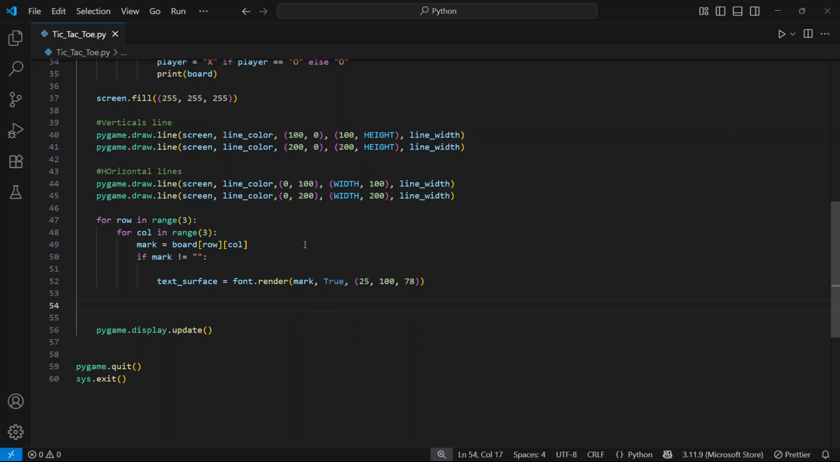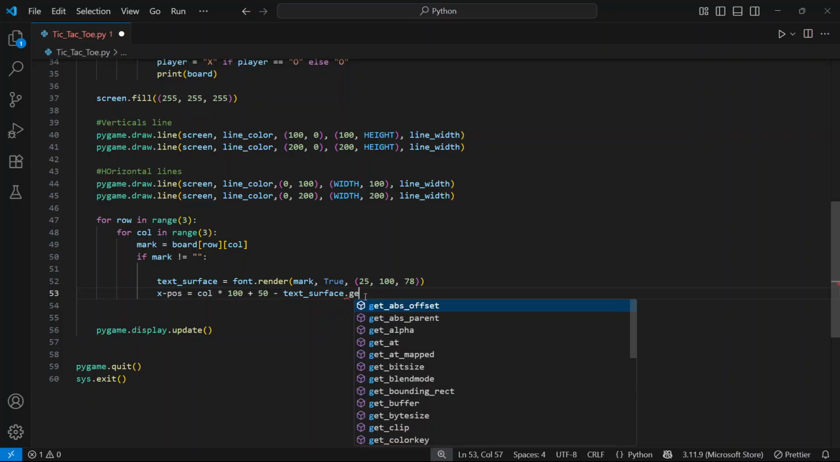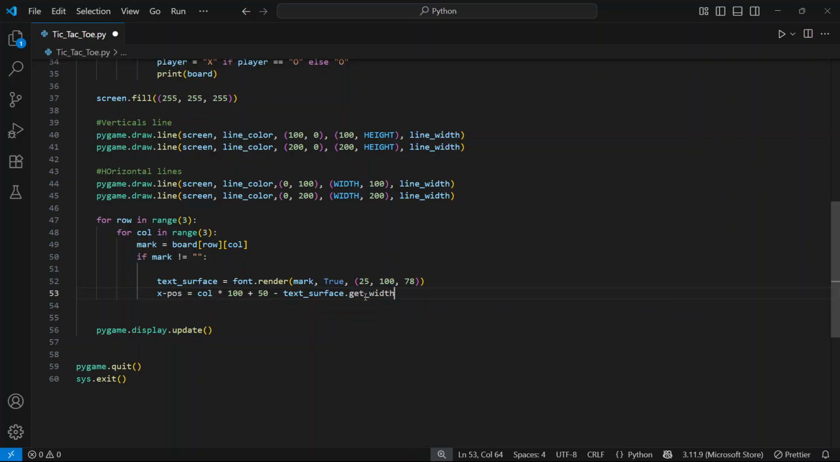Let's run this first. Oh, before that we need the position of x and y. X position equals, to make it centered, x side is column. So one column is separated by 100, plus 50 to make it in the middle, and minus the width. We should reduce half the width of the text surface, so it will be in between.